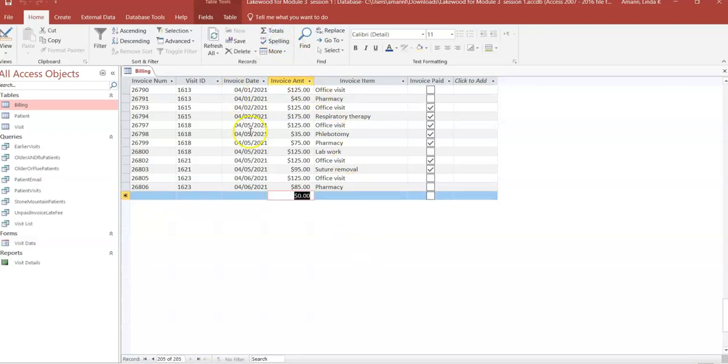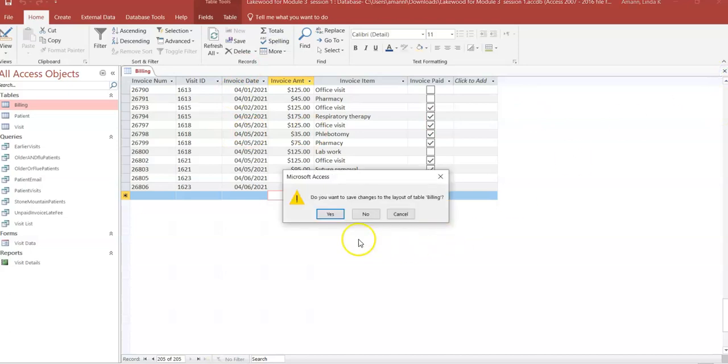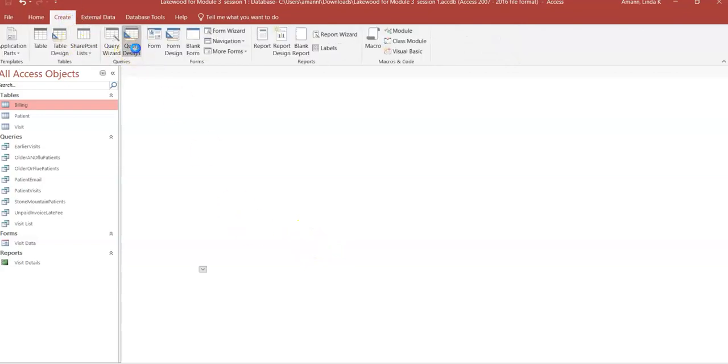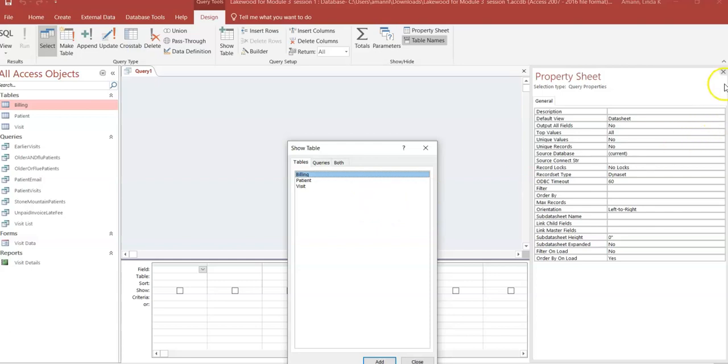All right, I'm going to remove my total and close the billing table. Nope, I don't want to save any of my changes. And now let's do the same idea of grouping and summarizing in a query. Up to the menu we go, click on Create and Query Design. I'm going to close that property sheet because that's a whole other chapter. There's so much more we can do inside of here.